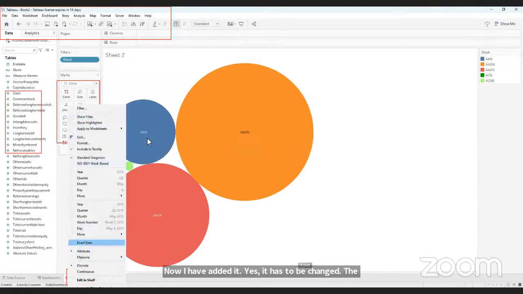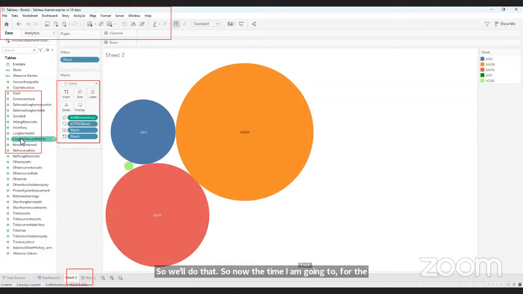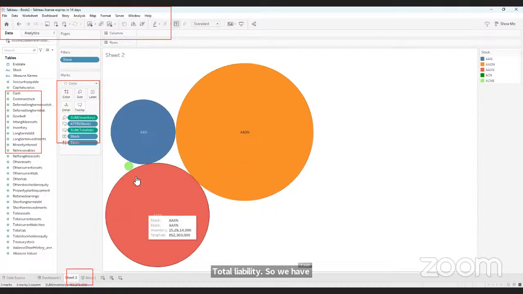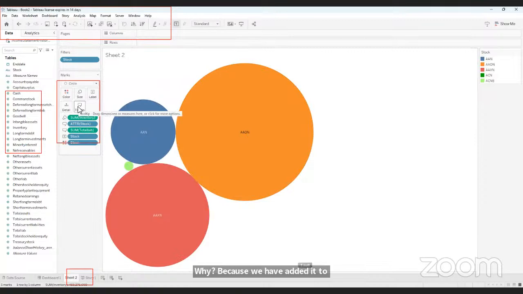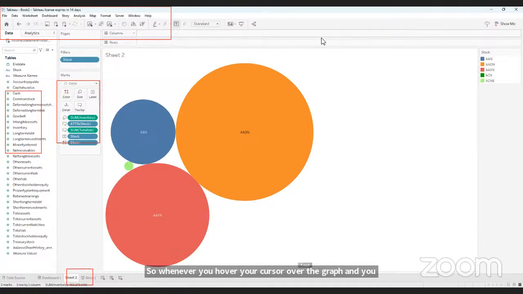So we'll do that. For the time being, I'm going to take something which will make some sense. Total liability. So we have not added the total liability anywhere here in the graph. But when you hover your cursor over the visual, you can see the total liability value has been shown. Why? Because we have added it to the tooltip. That's what a tooltip is all about. Whenever you hover your cursor over the graph and you get the details, that's what is called a tooltip.